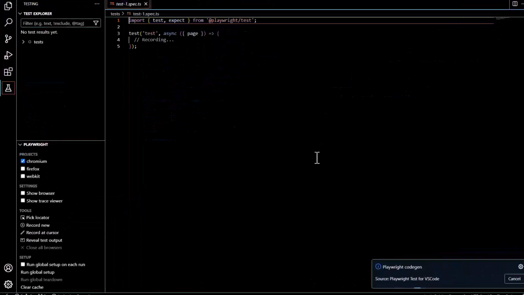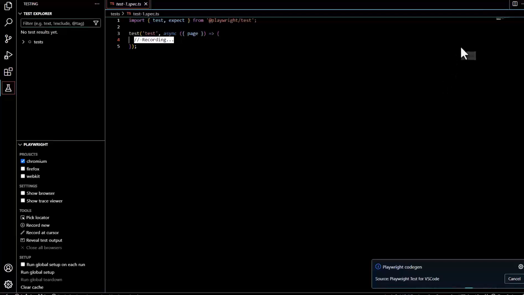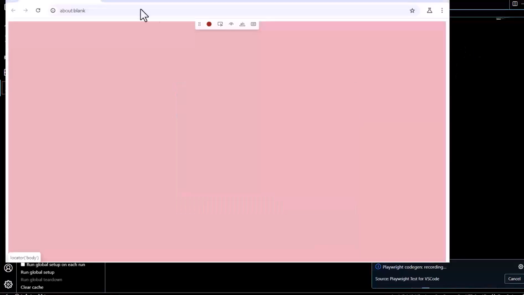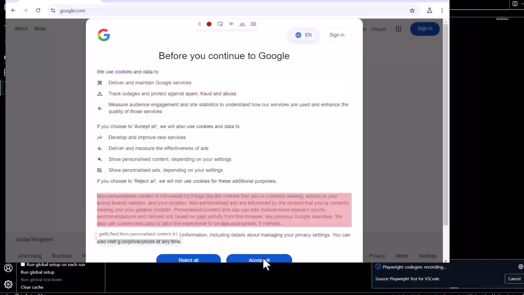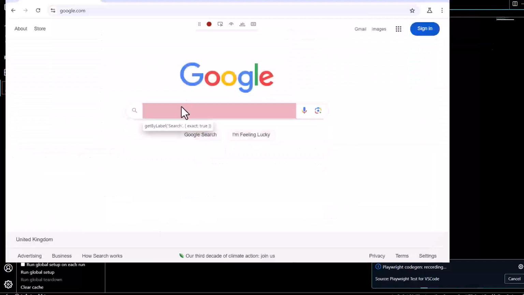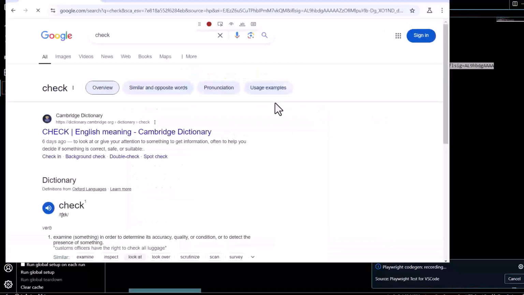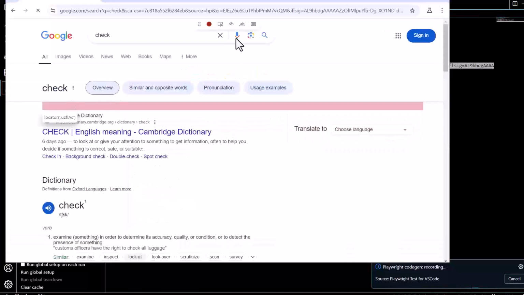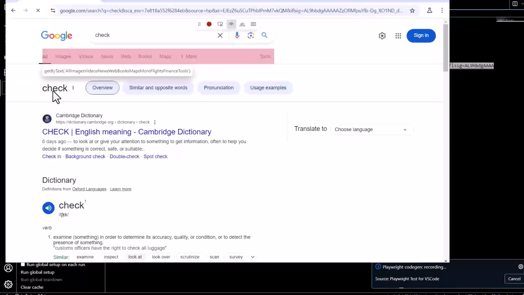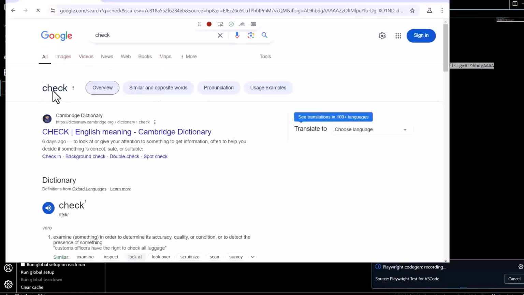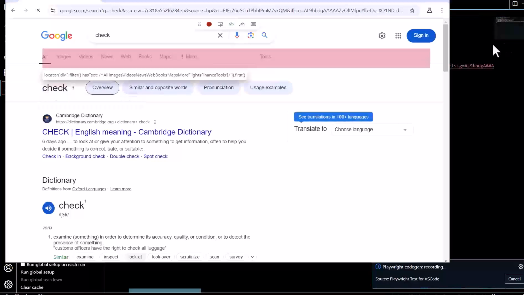So let's just test it quickly. And what we're going to do is go and record a public website just to check that it's working. So let's just go to Google. We're going to go and accept it all. And we're going to type in check. Run the search. You'll see it's all recording, and then I'm just going to go and validate that something is showing up there. So there we go. So we're just checking that.